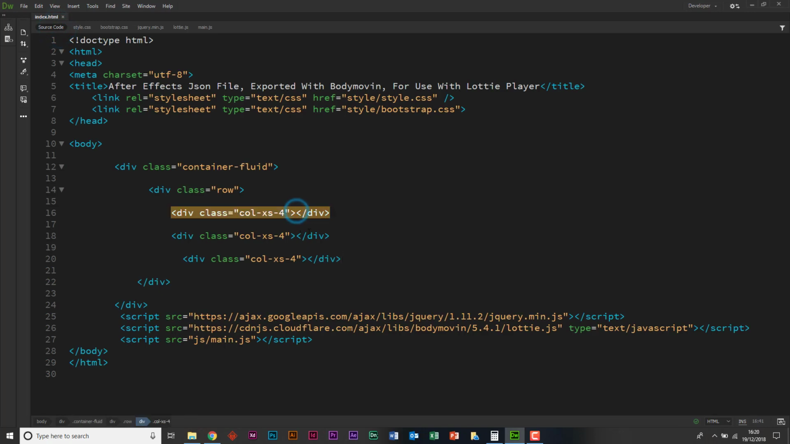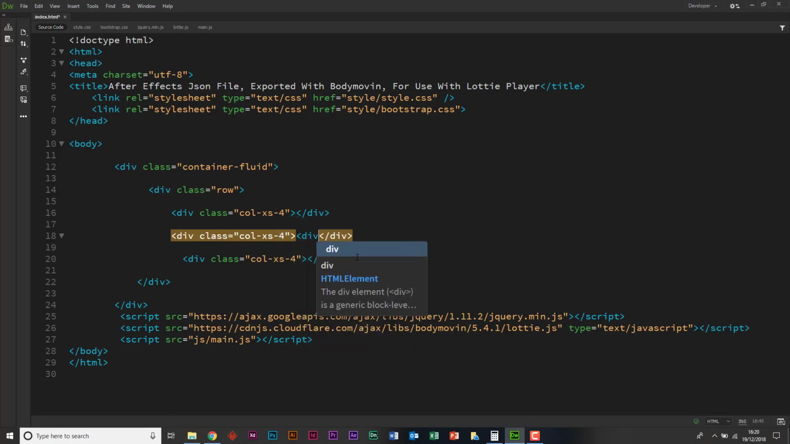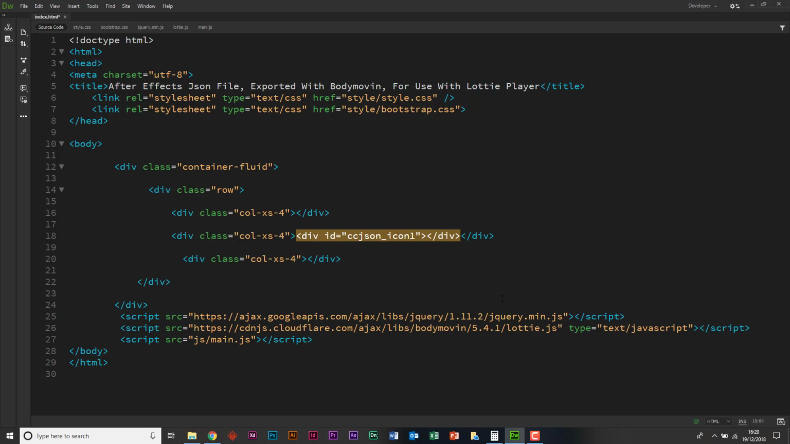To start off, you just go inside one of your columns and create a div with any ID you want. Just for ease, I'm going to make our ID the same as the file name, just to reduce confusion. And that's it. That's all you have to do within the HTML file. This is what we'll be referencing in the JavaScript to get it working.